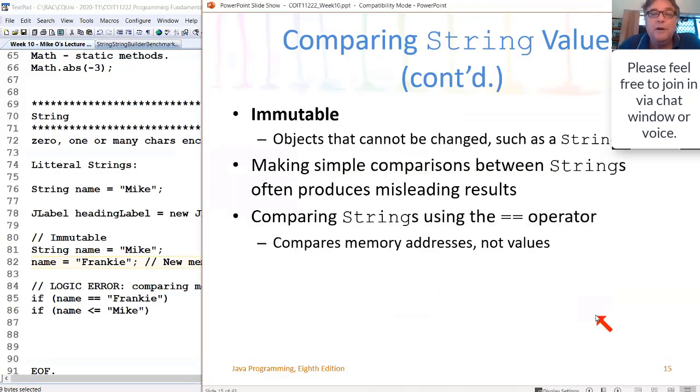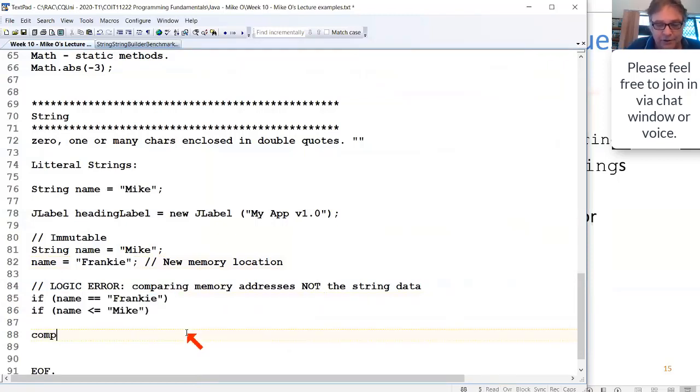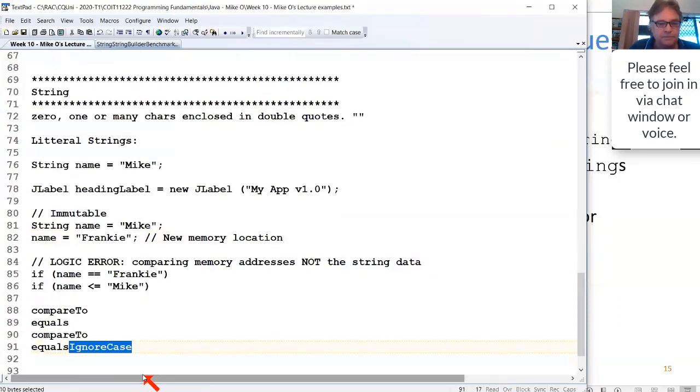So like I said, strings are immutable. Objects that cannot be changed, such as strings. Comparing strings often produces misleading results. I would change that and say, comparing strings using the double equals operator always produces misleading results. Like we said earlier, that's comparing memory addresses. So be very careful. If you want to compare strings, you've got the compareTo method, the equals method, and the ignore case versions of those. So there are four methods you've got to compare strings if you need to.